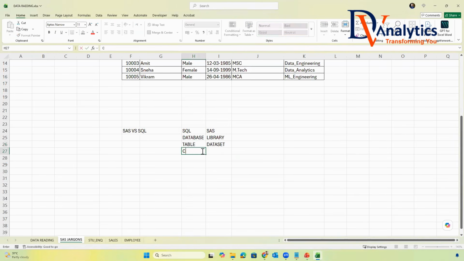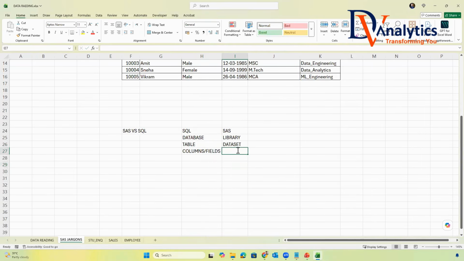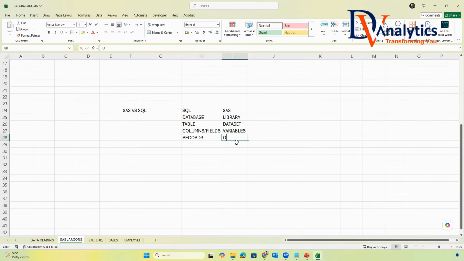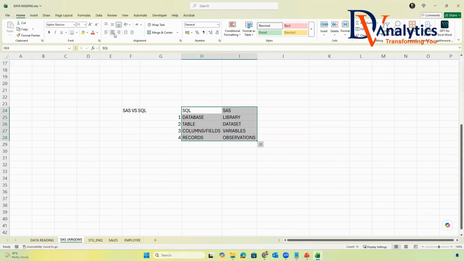In SQL we call this columns or fields. In SAS we call this variables. In SQL, we call this records. In SAS, we call this observations. That is the only difference in terms of the jargons we have to remember. One, two, three, four is very, very important to understand about the SAS jargons.